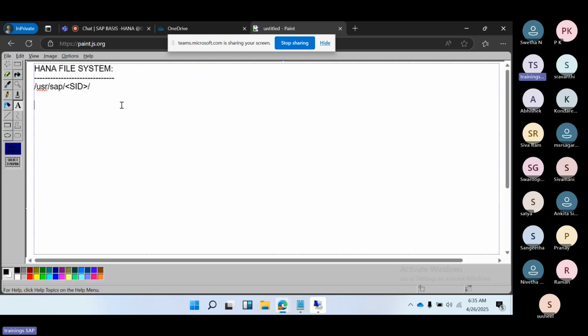Yes, /usr/sap/SID. Then sys, then HDB instance number and home directory. The sys folder is created here. Sys means system here. The first one, sys, has the profile, then the global directory, then exe. They're the three subfolders here, right?